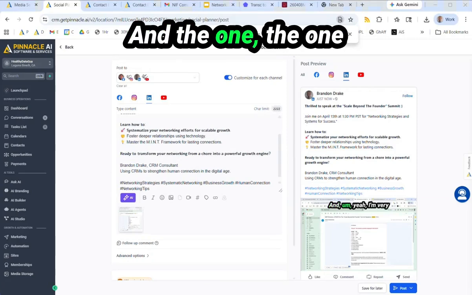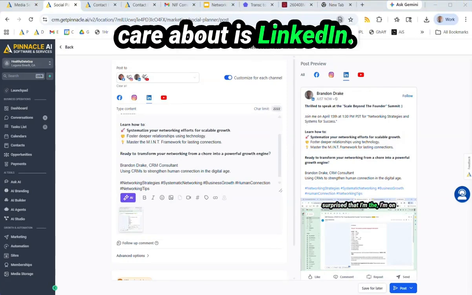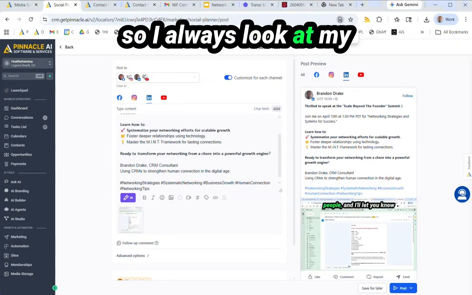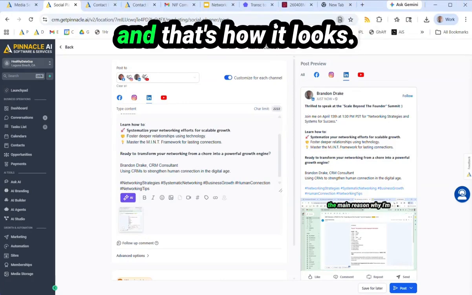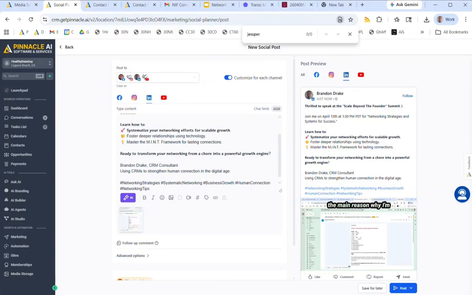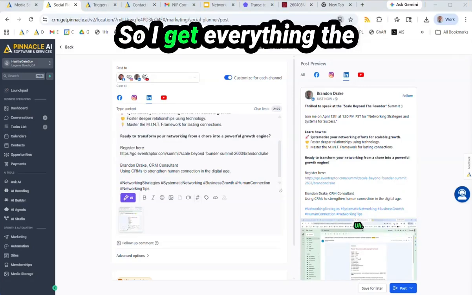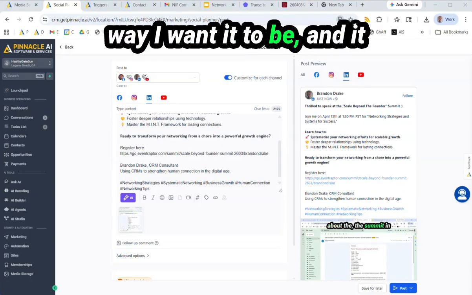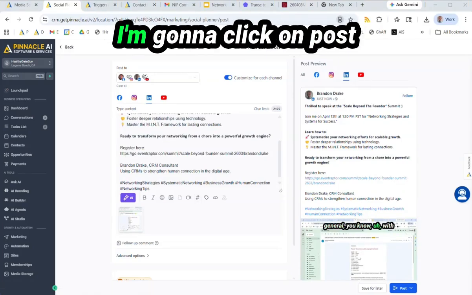There you go. And the one platform that I really care about is LinkedIn. I really focus on LinkedIn, so I always look at my LinkedIn to see how it looks. And that's how it looks. So I got everything the way I want it to be. And it says register here. And I'm going to click on post.